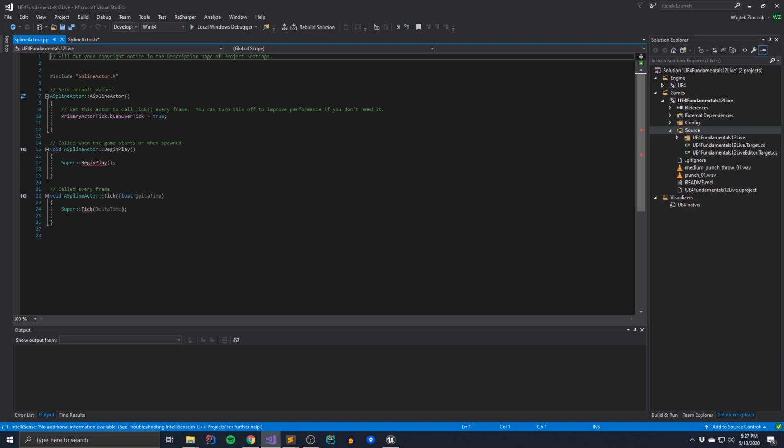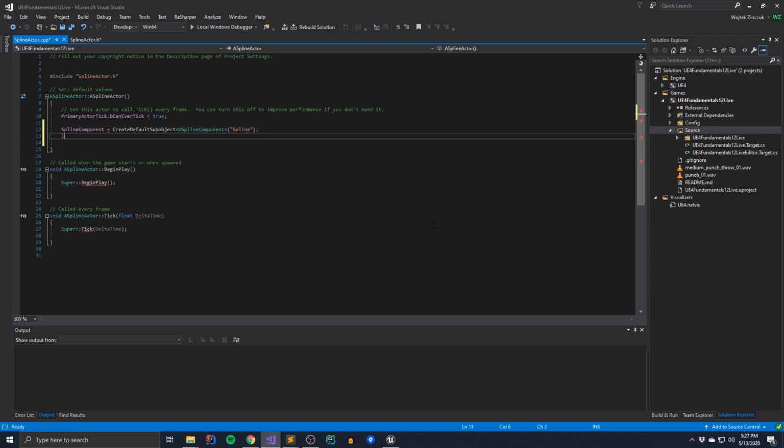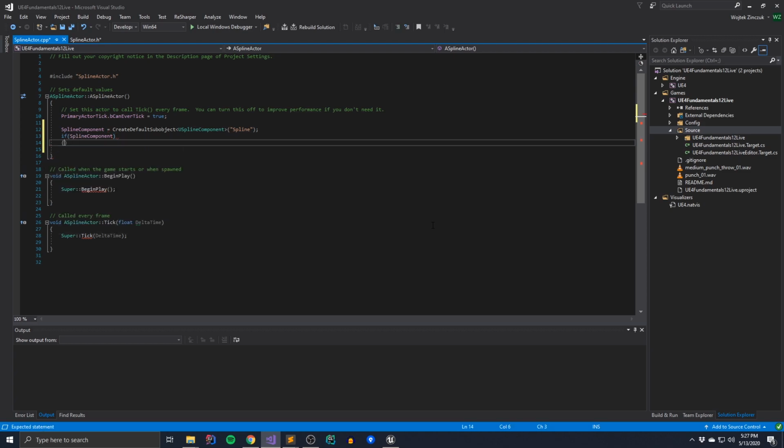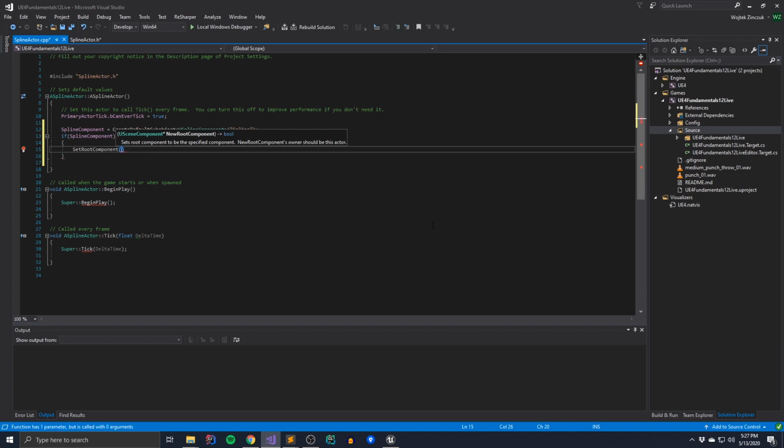So going back to our CPP class, let's go ahead and initialize our spline component. So we're going to say CreateDefaultSubobject. It's a spline component type, and let's give it a name. Cool. If our spline component was initialized correctly, then we can go ahead and set it to be our root component.